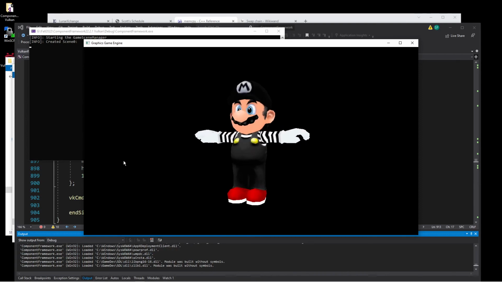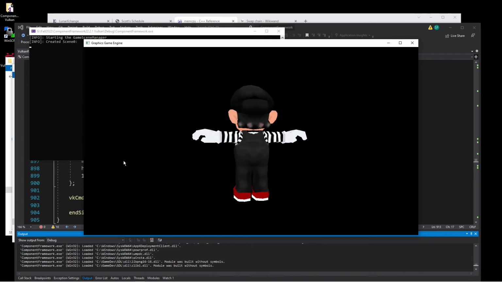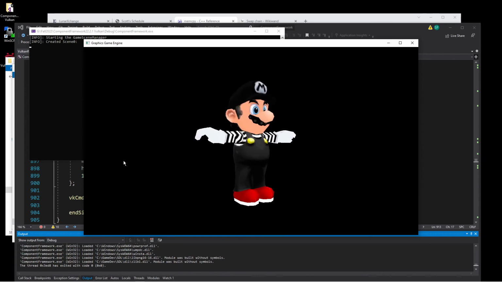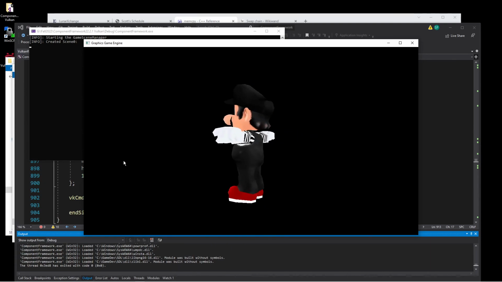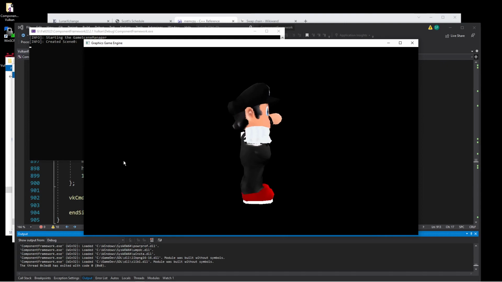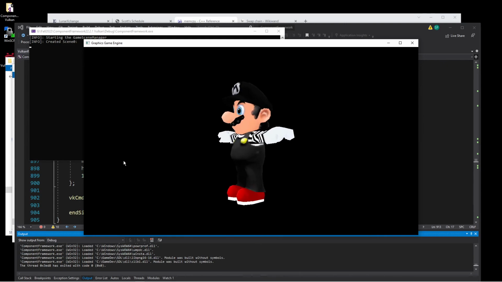Any shader you write that works in Vulkan will automatically work in OpenGL. So this will be cool. All right. You guys have any questions? Anybody lost, confused, dazed, broken, anything?